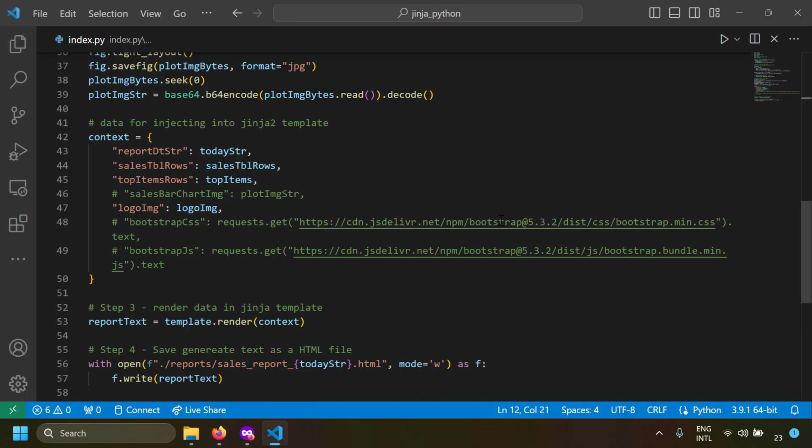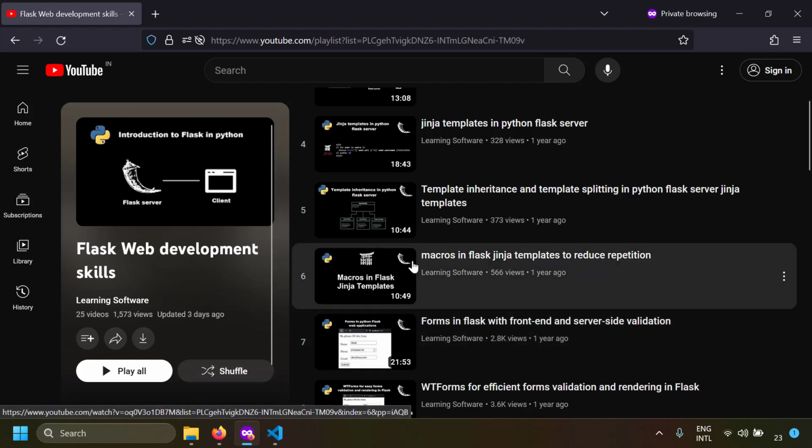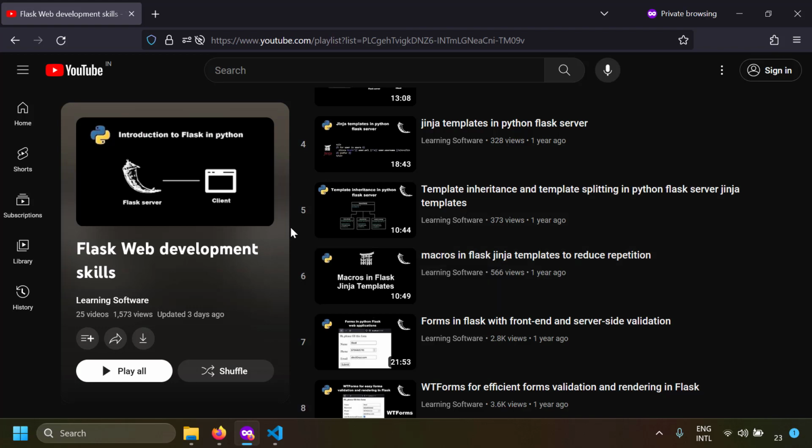So that's it, guys. This is how you can use Jinja templates for generating HTML reports. Jinja templates are used in web frameworks like Flask. I've already created a playlist on Flask web development in Python. I will leave the link of that playlist in the description. Till now we have seen how to do variable substitution and for loops in Jinja templates. You can even have template inheritance and macros in Jinja templates. I have covered that in this playlist. So if you want to know about how to do template inheritance, template splitting, and macros in Jinja templates, you can go to this playlist.